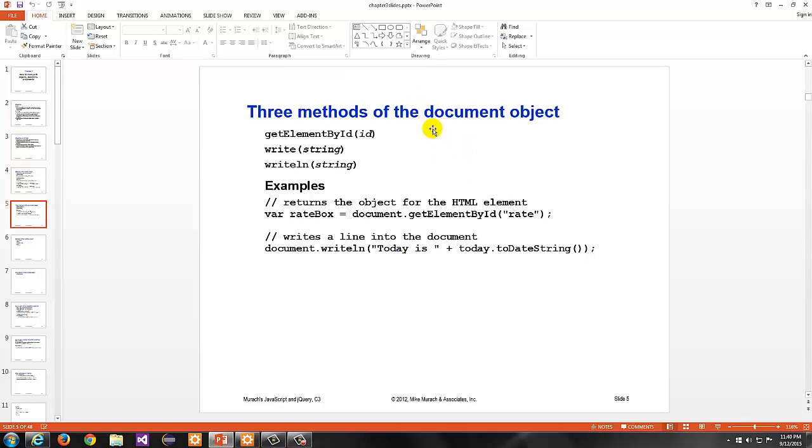Write and writeln are very similar. They write the string that's passed to it into the document. Writeln writes the string and then advances to a new line. So you can see the examples there. Write and writeln work approximately the same way. We'll assume that today is a date object, and then we're calling toDateString on it.